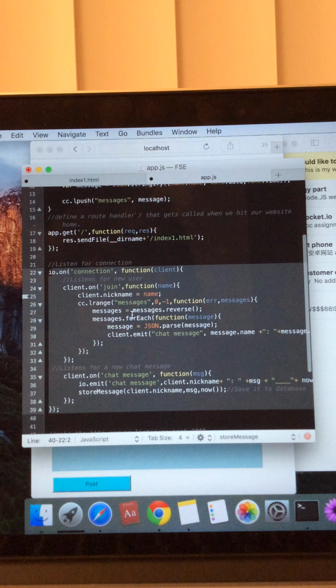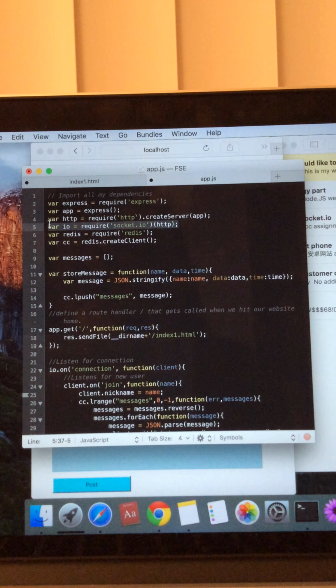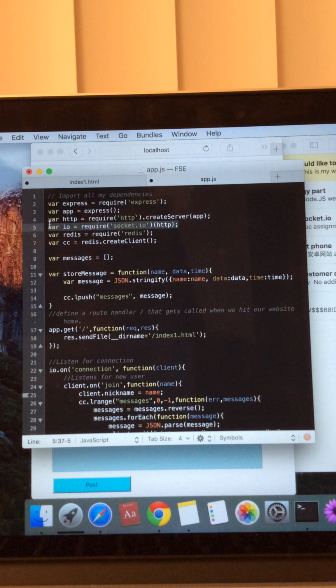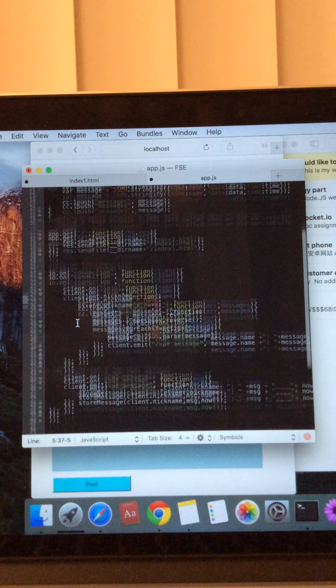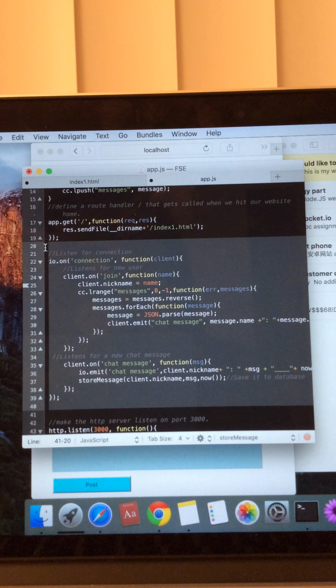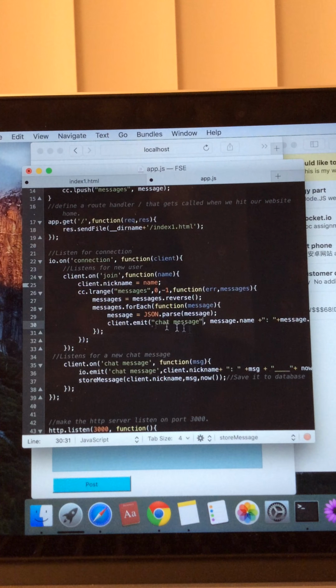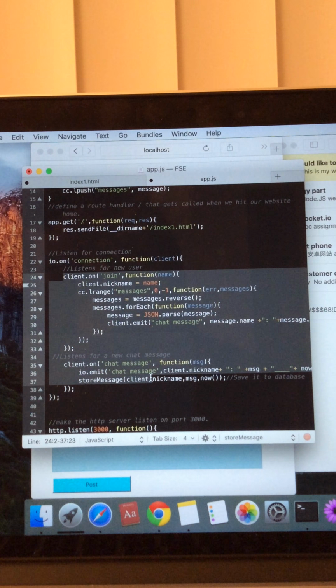So at the beginning, I initialize a new instance of Socket.io by passing the HTTP object. So in this part, the server listens on the connection event for the incoming client. So when the connection event is triggered, then it listens to the join event and the chat message event.